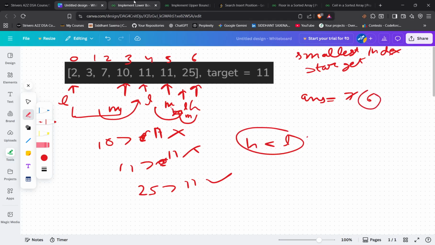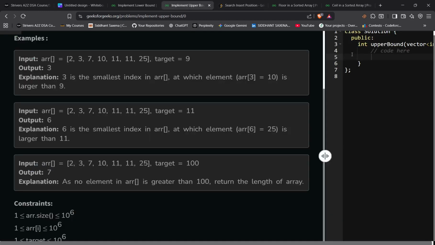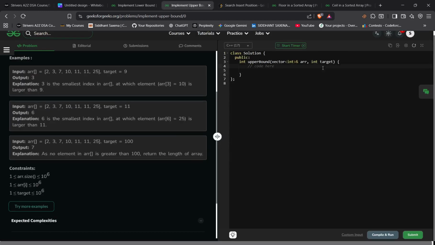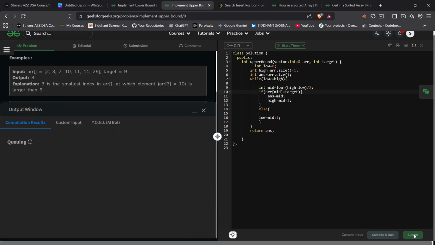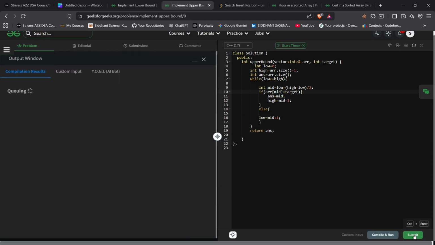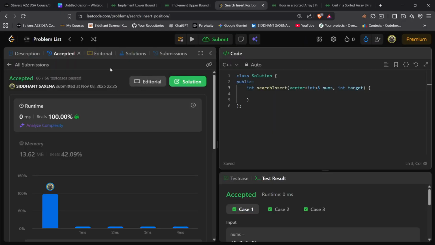Let's code this. Let's copy the lower bound solution only, and we have to change a little bit, just to remove this equal to. Yes, now it will be submitted. See, it is going to submit. Yeah, all test cases passed. Now see the next question.